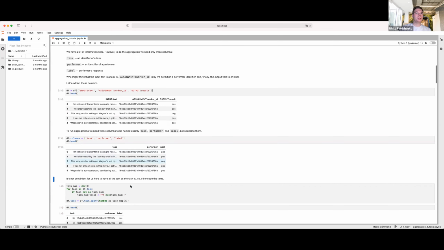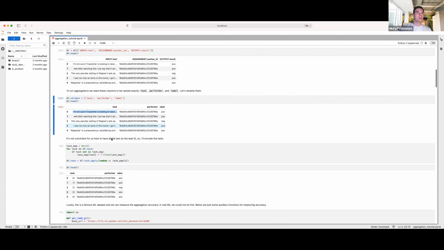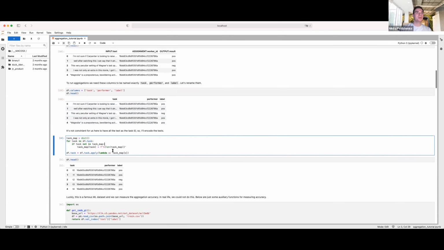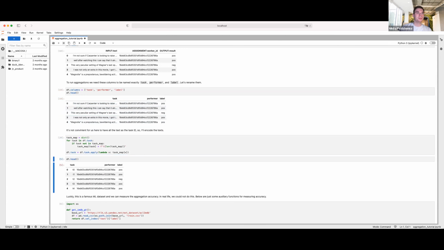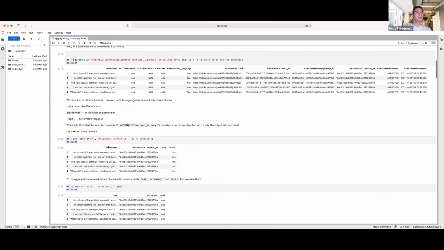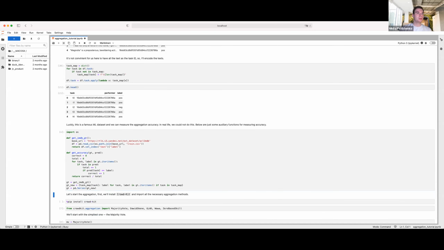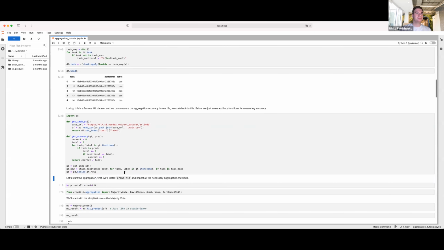Okay, so in this project, I will just encode the text to some identifiers because it just looks bad in the notebook. It's not convenient to use the old text, so we'll use the IDs here. And this is actually the famous machine learning data set called IMDb movie reviews. For this data set, we can measure the aggregation accuracy. In real life, we cannot do this. And below are some functions for measuring the accuracy.